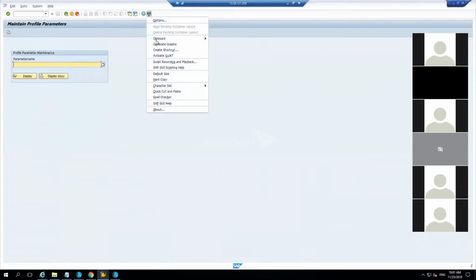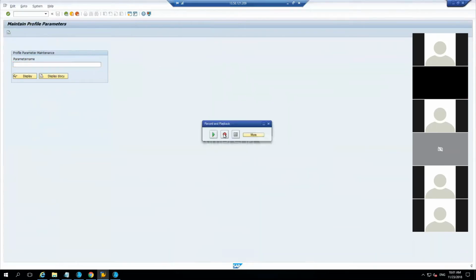So basically what you do is you open up script recording and playback, you click record, you do what you want to do. So RZ11, I've already come to that, sorry, let's just do it again so you can see what's going on. RZ11, tick. And then in here, we'll just type SAP GUI slash user scripting. We'll click on the button so it's not the capital. Bear in mind, this is case sensitive. Click on the display button.